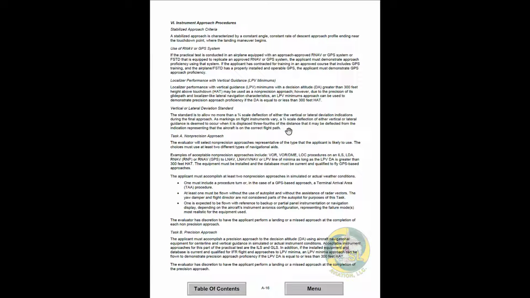Vertical or lateral deviation standard. The standard is to allow no more than 3/4 scale deflection of either the vertical or lateral deviation during the final approach. As markings on flight instrumentations vary, a 3/4 scale deflection of either vertical or lateral guidance is deemed to occur when it is displayed 3/4 of the distance that it may be deflected from the indication representing that the aircraft is on the correct flight path.